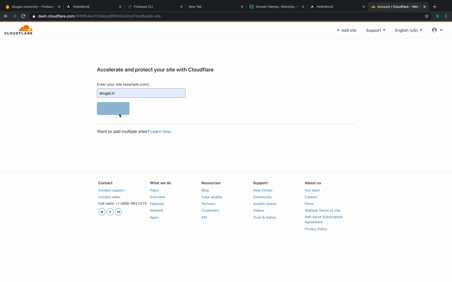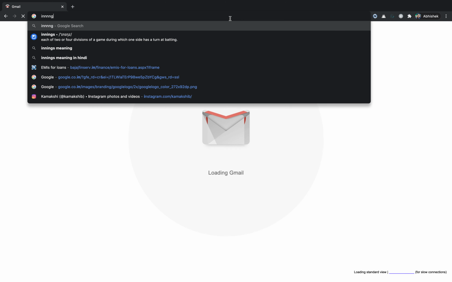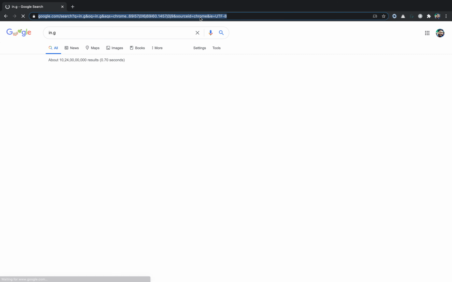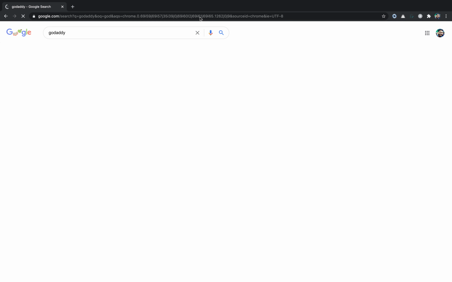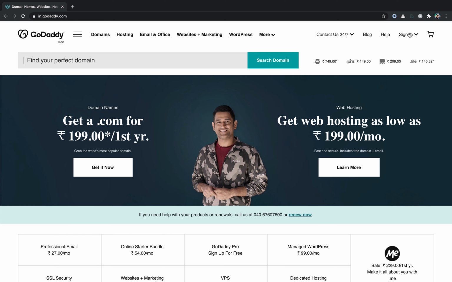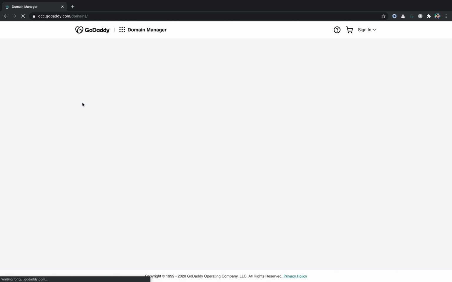Registrar means the owner of the domain. So if you look at the owner of the domain, let me go through GoDaddy, and here is the GoDaddy account, and I sign in. I signed in.